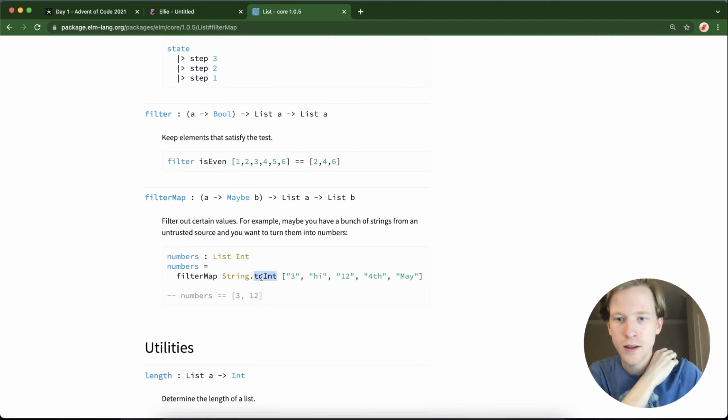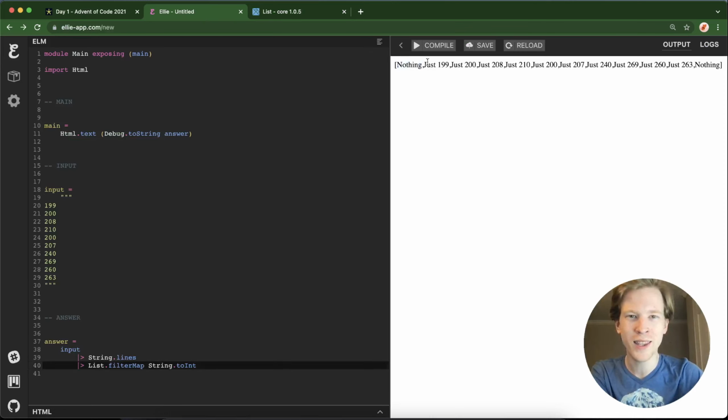And what filter map does is it's just like map, but it'll keep all the maybes that succeeded. So this is actually an example of them using string.toInt, which is perfect because that's what we're using it for. If you imagine we had a list of all these strings, filter map with string.toInt would only keep the numbers that successfully turned into integers. So instead of having to deal with the nothings and the justs, if we use filter map here, we can actually just get our input.